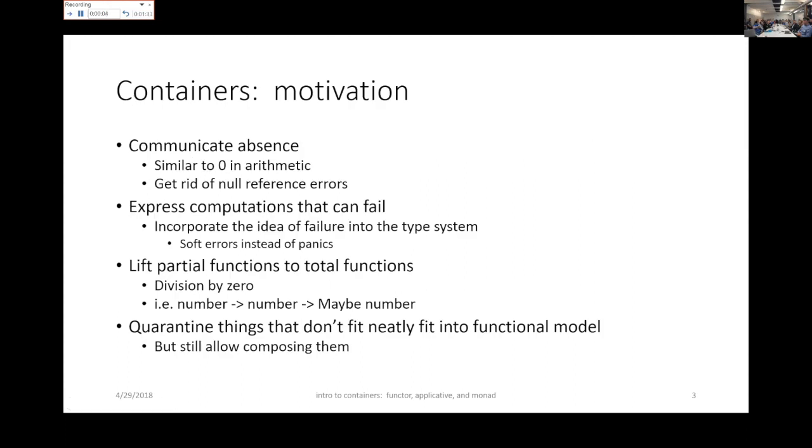Okay, so there are some obvious motivations to want to have containers. And I'm not going to get into containers versus context. I'll leave that for somebody else. I'm just going to call them containers. So we want to communicate the absence of something. This is kind of like having a zero in arithmetic. We want to get rid of null references. We want to express computations that can fail. We don't want to throw errors. That's a big sledgehammer. We want to incorporate the possibility of failure into the type system itself.